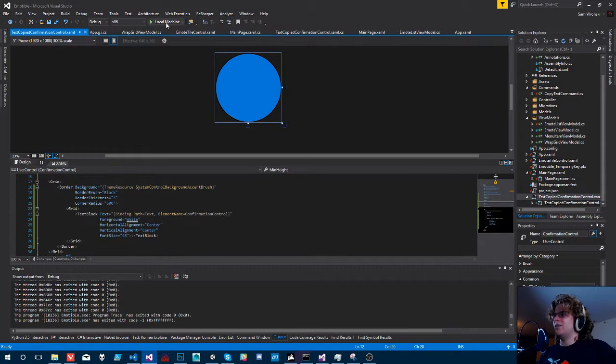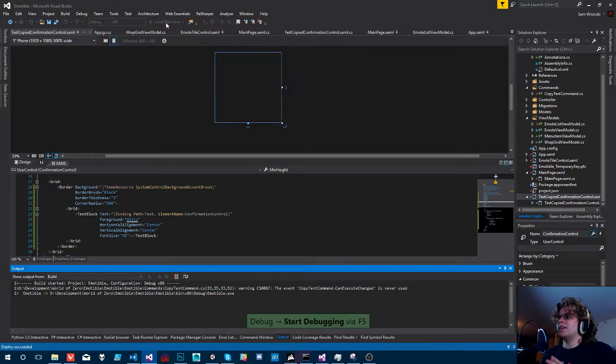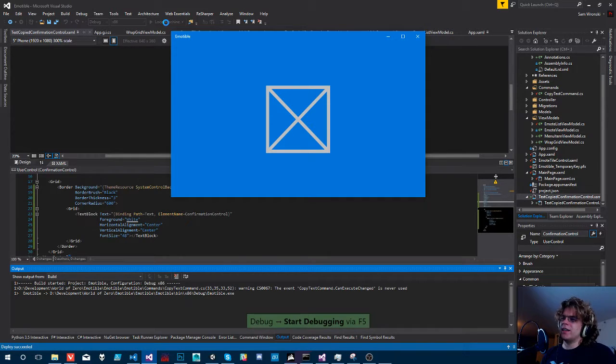So now it should be a circle in probably the top left of the screen. And if that's true, then we need to fix one more thing, and that's going to be to center it.